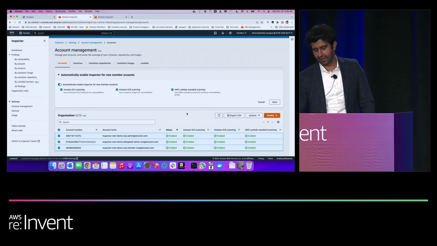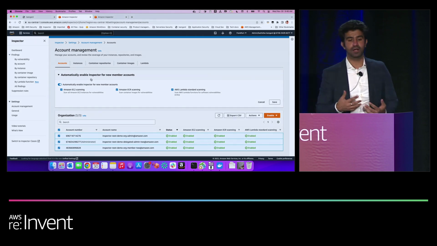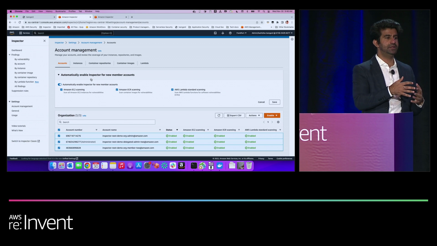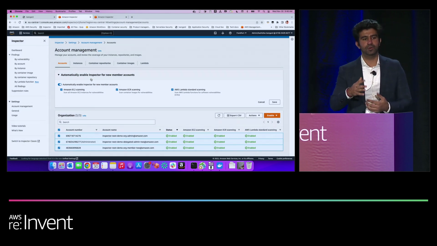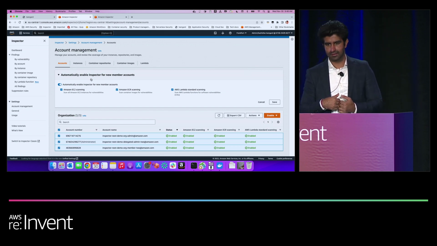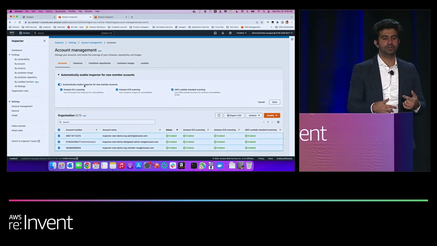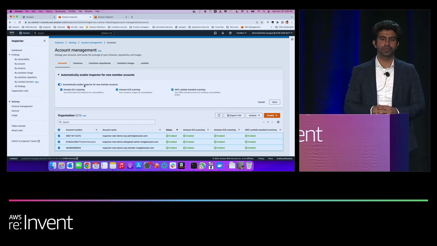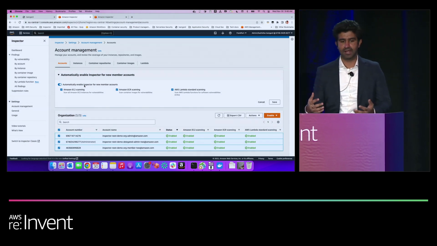We also provide an additional feature for new member accounts. Let's say today you have only 10 accounts in your AWS organization, but you plan to add 1 more. You don't have to come back and re-enable Inspector for that new account. If you have this setting turned on, the new accounts will automatically be onboarded to Inspector without any manual effort.